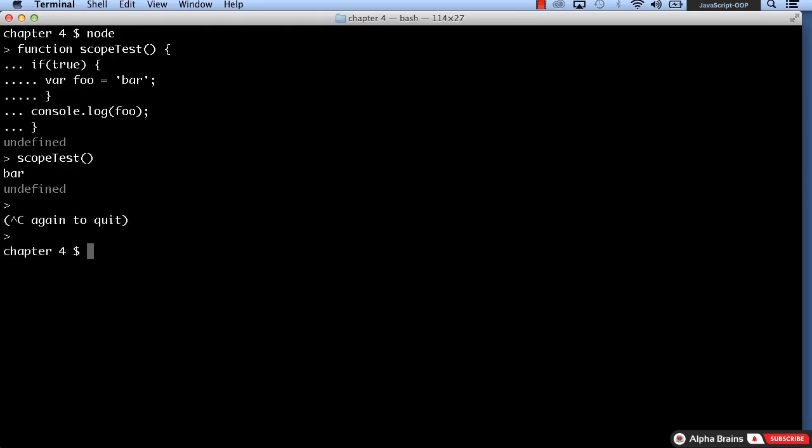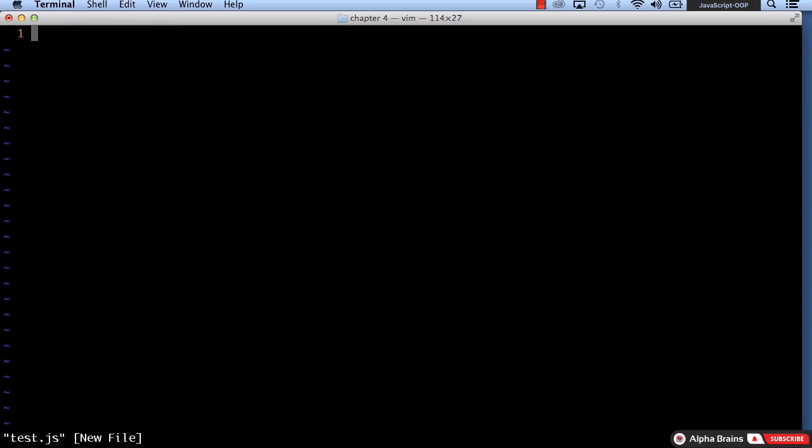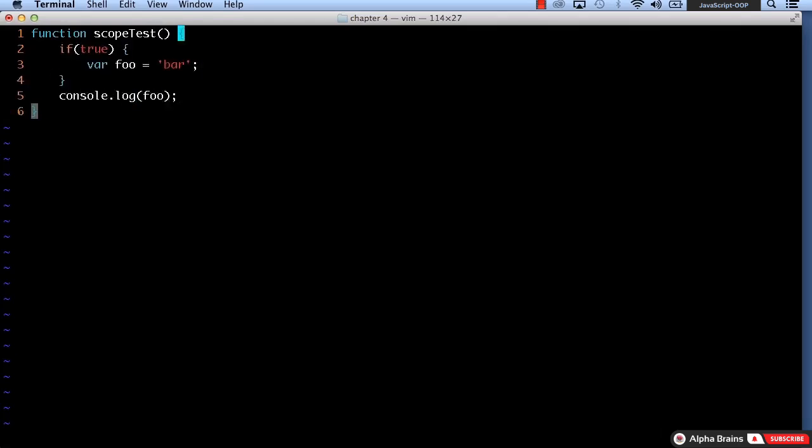Let's get out of Node and go into an editor so we can see this a little clearer. I'll just call it test.js. This is a throwaway file. I'll rewrite my scopeTest. Now, when JavaScript goes to evaluate this, the first thing it does is it hoists all the variable declarations. Not assignments, just declarations. So let's rewrite this function the way JavaScript sees it.